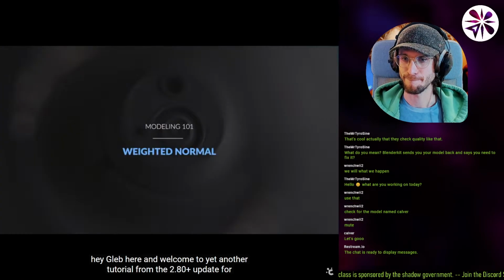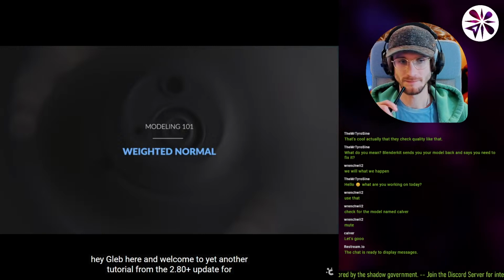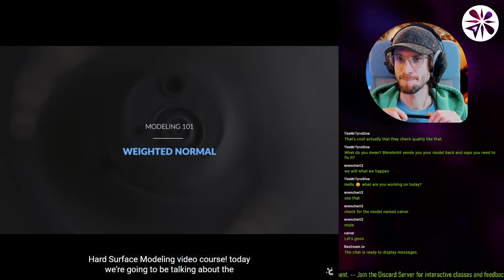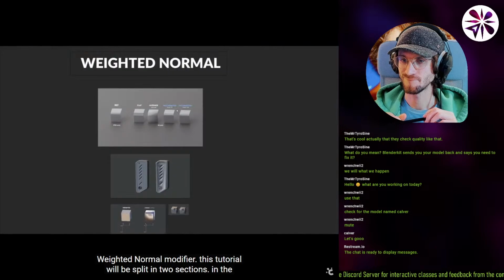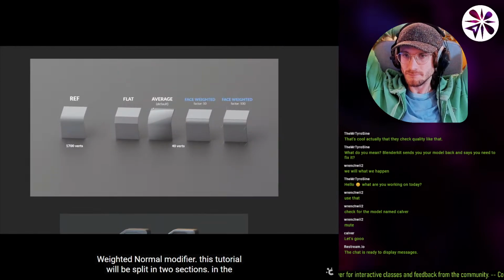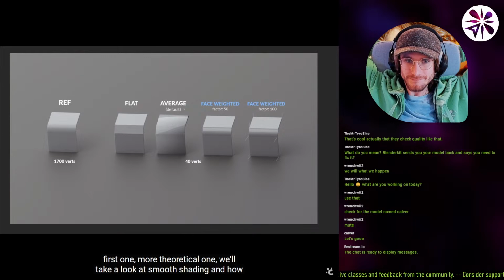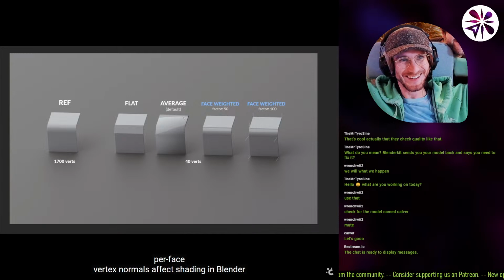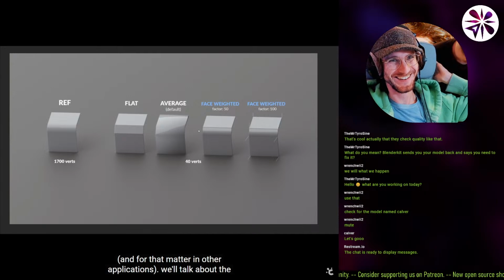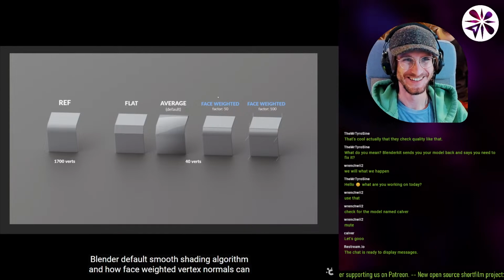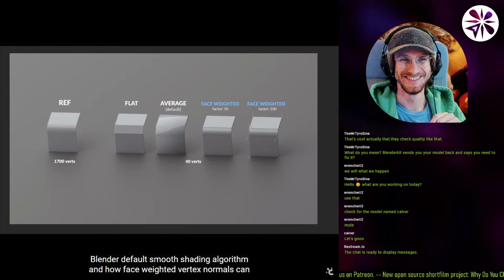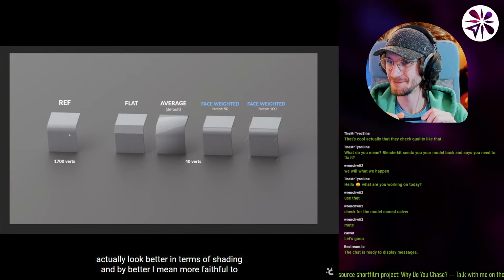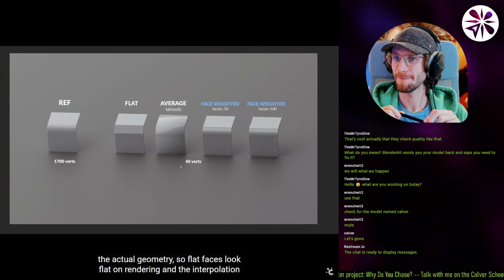Hey, Gleb here, and welcome to yet another tutorial from the 2.80 Plus update for hard surface modeling video course. Today we're gonna be talking about the weighted normal modifier. This tutorial will be split in two sections. In the first one, more theoretical one, we'll take a look at smooth shading and how per face vertex normals affect shading in Blender, and for that matter in other applications. We'll talk about the Blender default smooth shading algorithm and how face-weighted vertex normals can actually look better in terms of shading. And by better, I mean more faithful to the actual geometry.